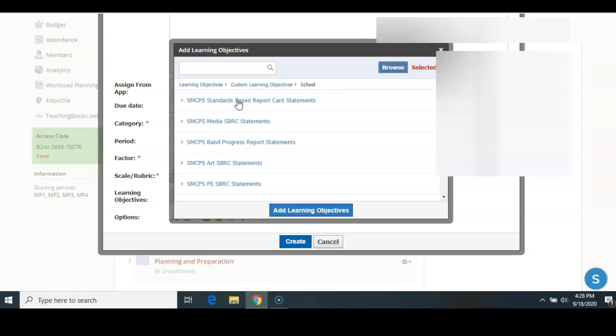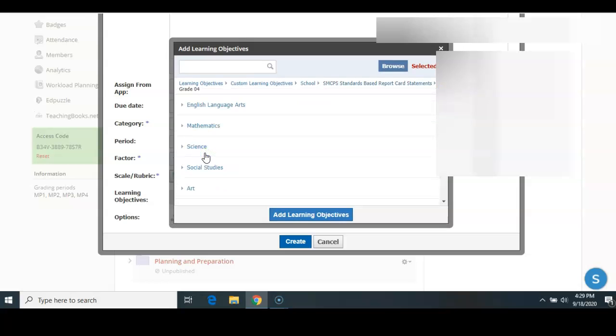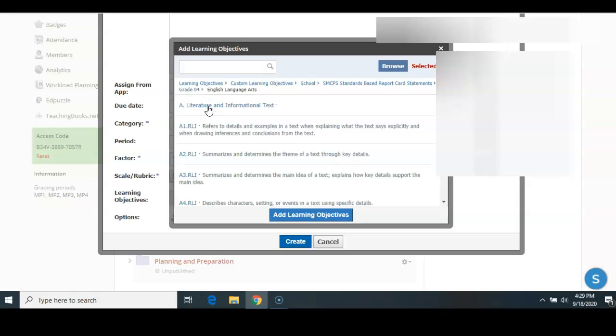Because we are not linking these to the exact standard, you will link it to the standard number that is related to the report card statement. Once you open that up, you will see a list of all the different grade level statements. Find your appropriate grade level and content. From there, you will find the information or the standard statement that you are looking for. You're going to see that it's going to have a number in front of it. From here, choose one or several that you would like.